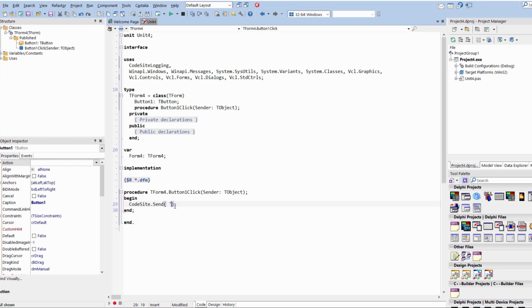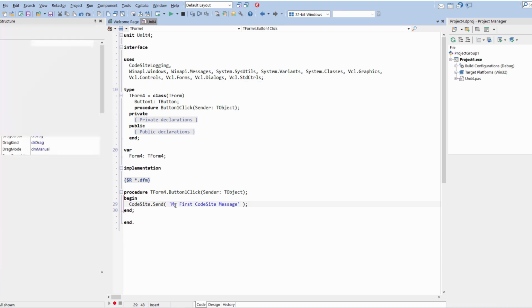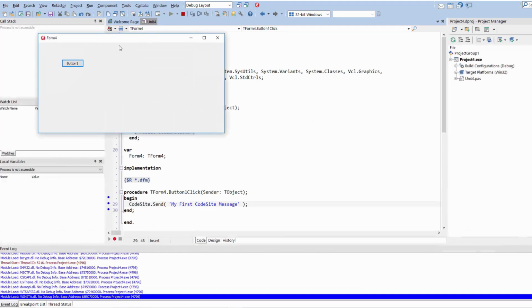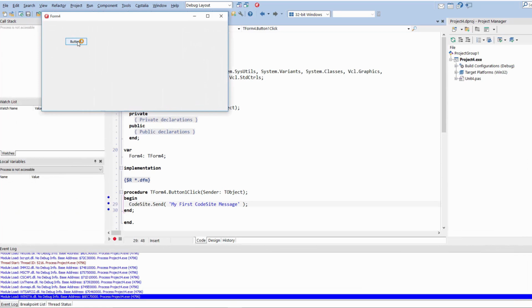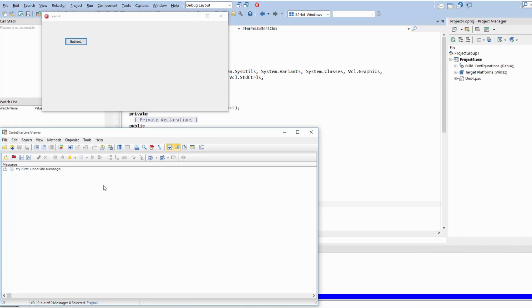So I'm going to say my first CodeSite message, and go ahead and simply run this. And by doing so, my application's running. I can go ahead and click on the button, and we see that the CodeSite Live Viewer gets displayed for us. And we can see that, oh, here is our first CodeSite message.